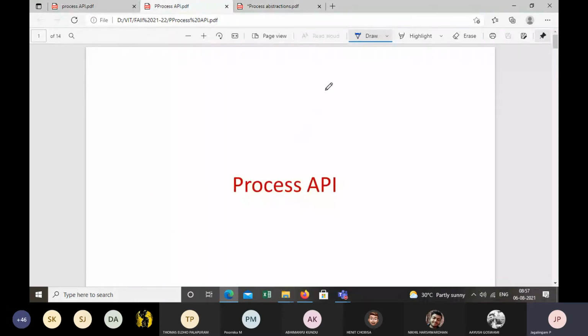Now today we are going to discuss an important topic which is called process API. So do you have any idea on process API?